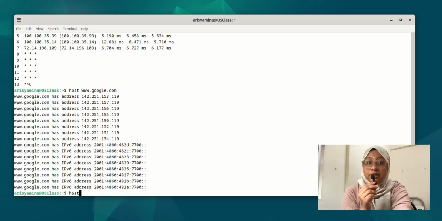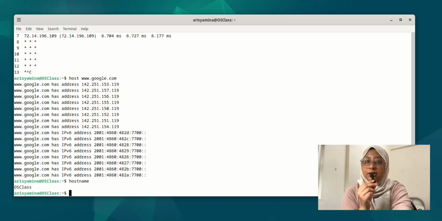Then we type hostname to display the current hostname of the system. At first, it shows OSclass. Then we change the temporary name to REOSclass. It only lasts until reboot, and we display the current hostname of the system.